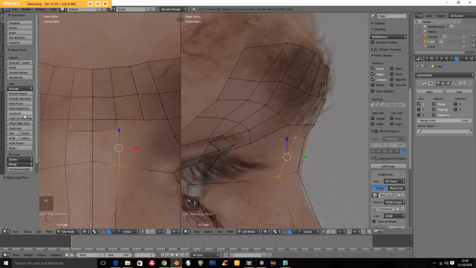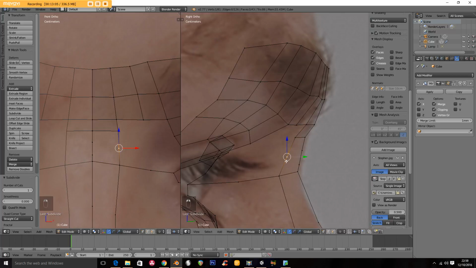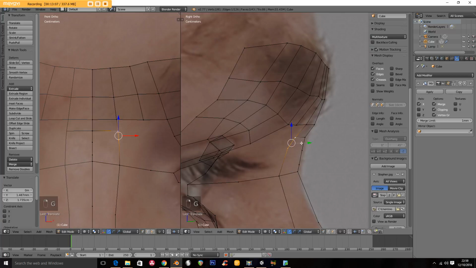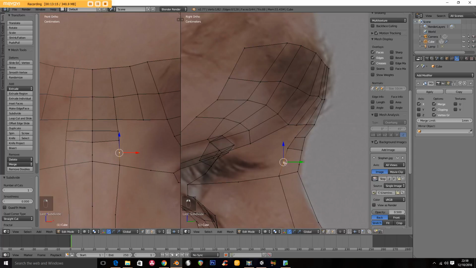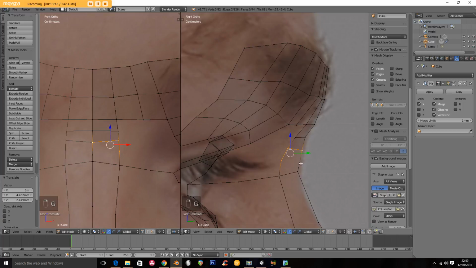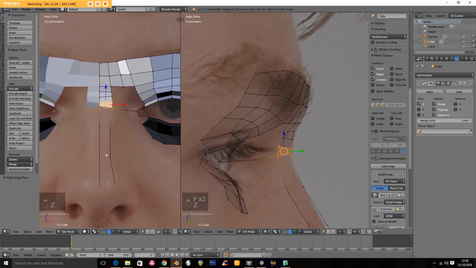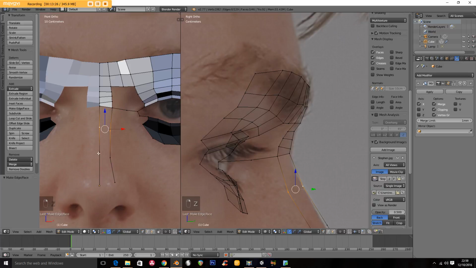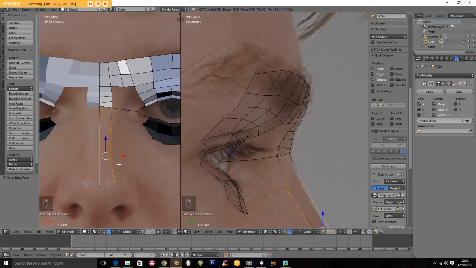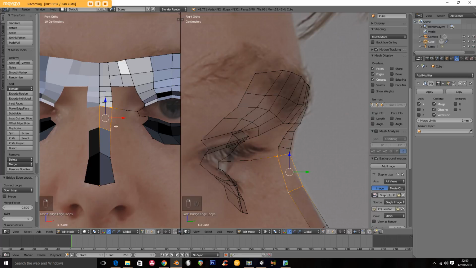I need to subdivide this, and G, oops, so I'm just holding in Shift, and one more subdivision here, and then I have created sort of a central strip here. Now I can select these here and go W, bridge edge loops. That's a very handy tool. It'll fill them in for me.